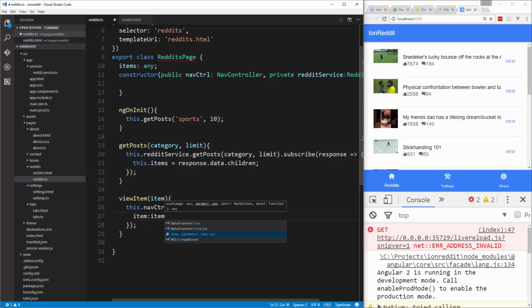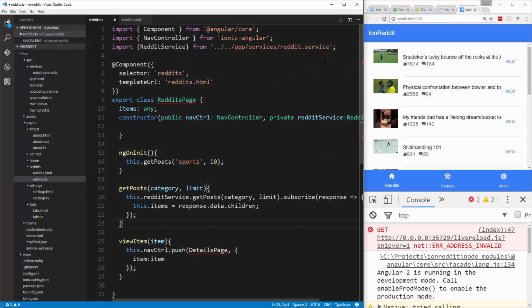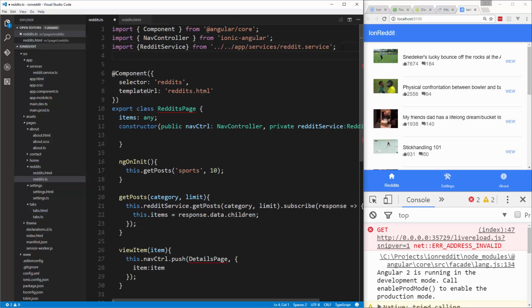Alright, now the details page we're going to have to import once we create it. So let's say import DetailsPage. Okay, and that's going to be from details/details. So let's go ahead and create that inside pages.